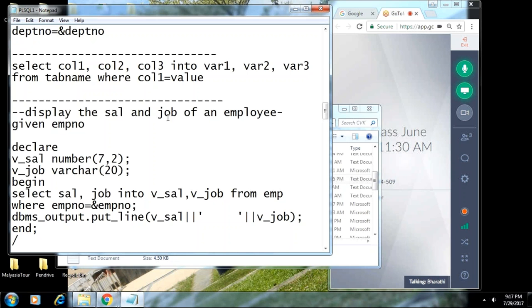So what's the 7,2? 7 comma 2 is the size of the field. Size of the field, 7, with 2 digits after the decimal point, and 5 for the integer part. We did this during create table. We specified the data type of the column and things like that.